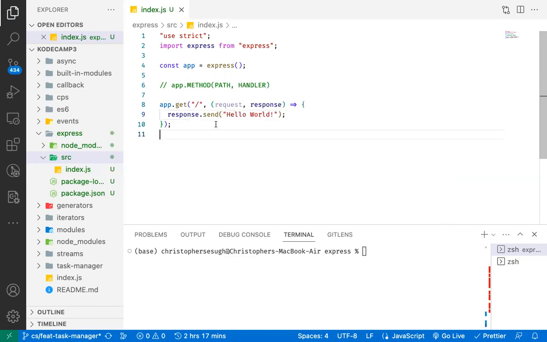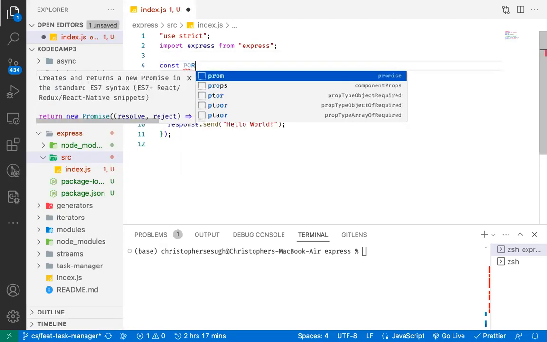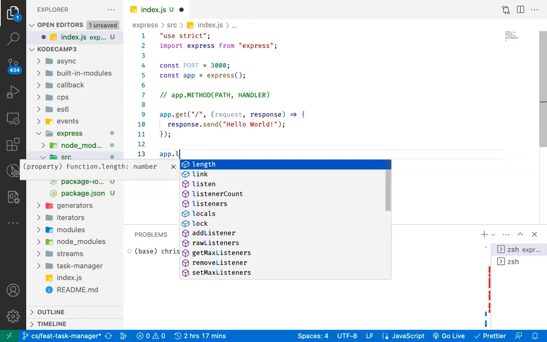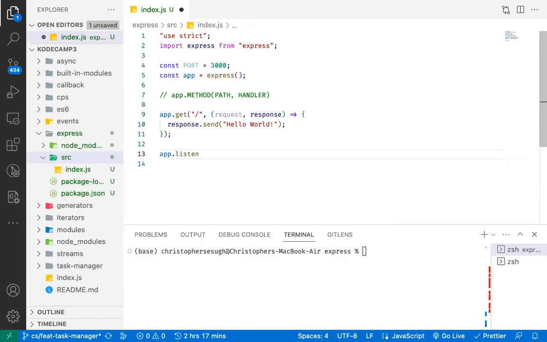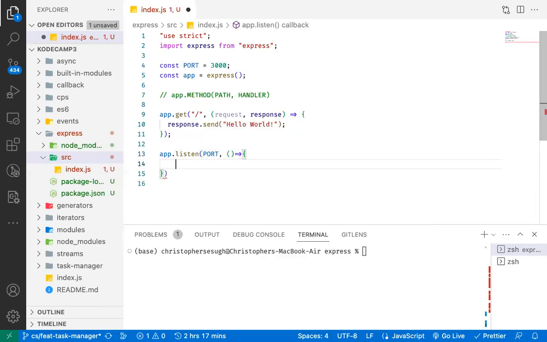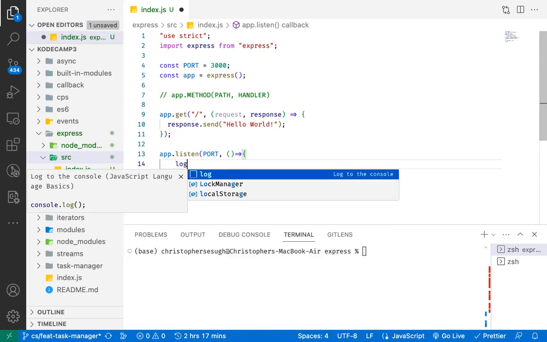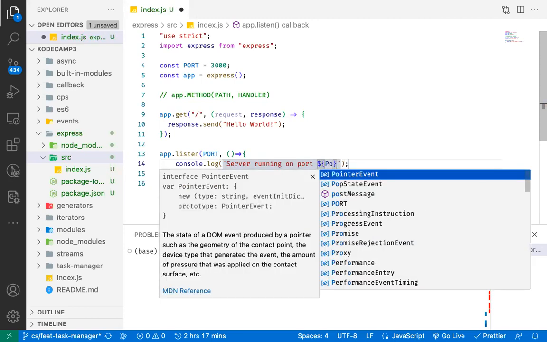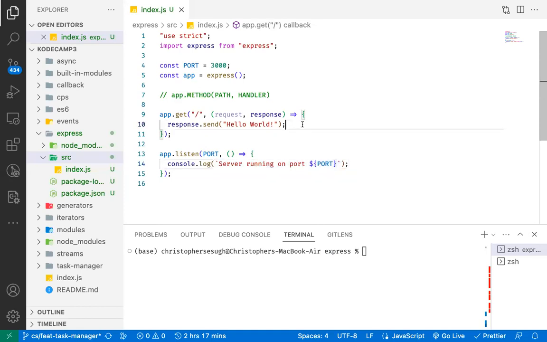Then we come up here and say const port is equal to 3000. Then app listen port. Then we take in the callback function. Then we say console log server running on port, then port, like so.